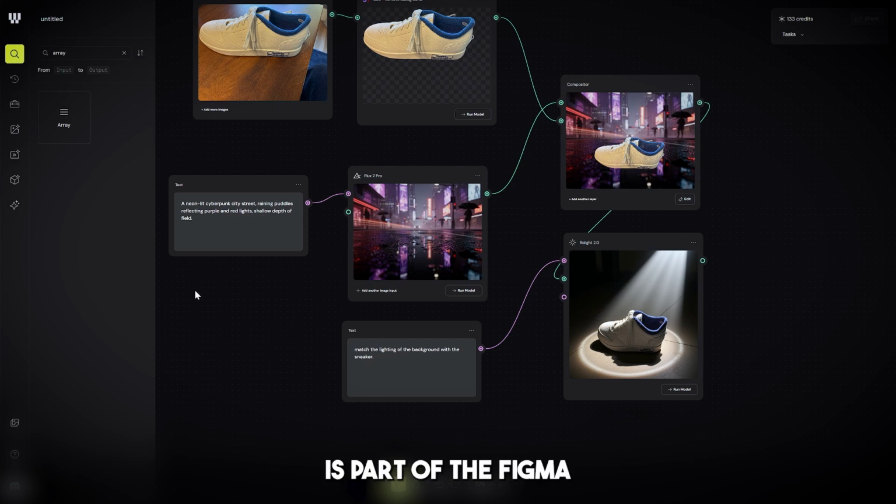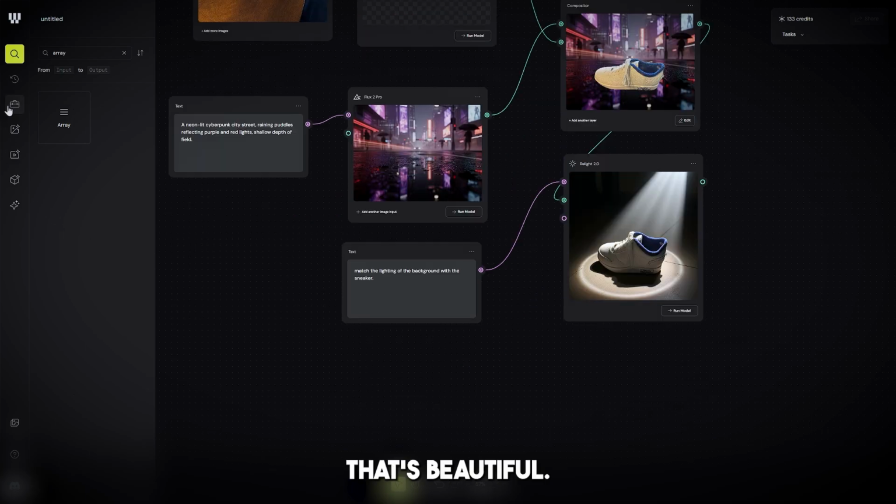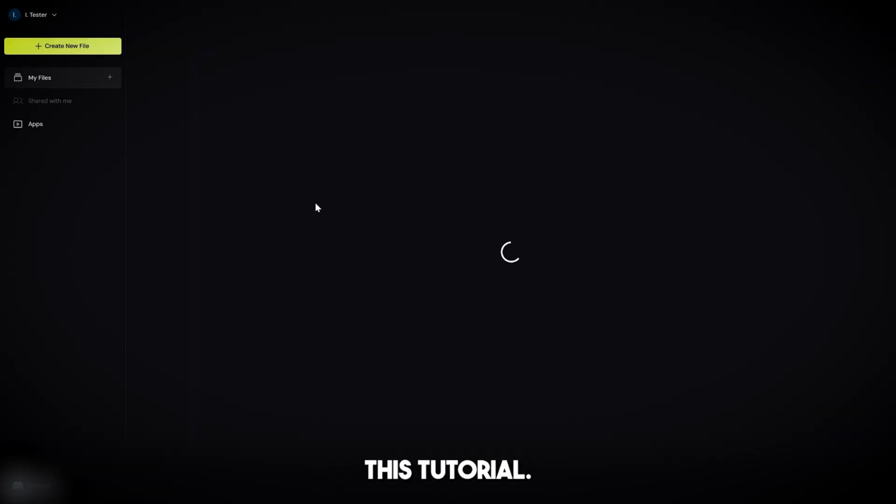And because Weavy is part of the Figma ecosystem, your workflow doesn't end in the browser because you can even open it in the Figma desktop app. So that's beautiful. Guys, that's pretty much it. Now just build your first procedural AI design machine. And once you understand that nodes are just tools passing information down a wire, the entire platform is gonna unlock for you. I hope that you can use it, and I hope that you like this tutorial.